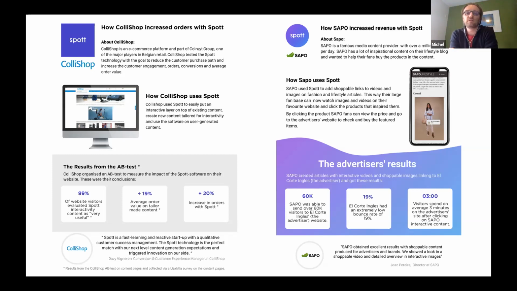The other one is Sapo. So that's a publisher. It's pretty much the biggest publisher in Portugal, and they have a big audience in Brazil also. So basically how they use the interactivity is as a basic functionality where they push the content to their viewers, making sure that the value perception of the content is much higher.